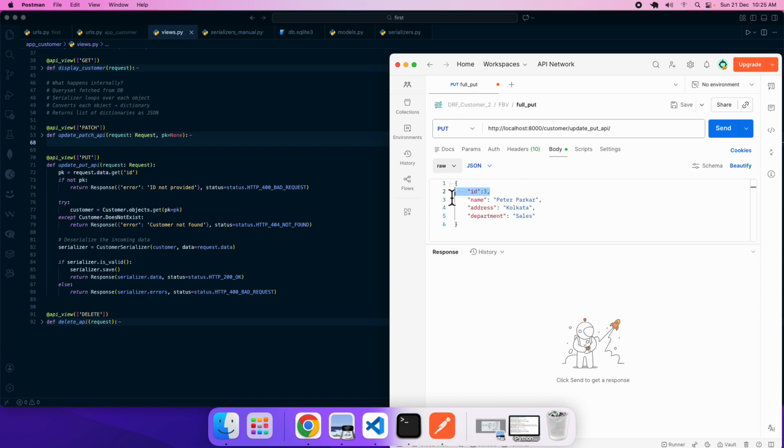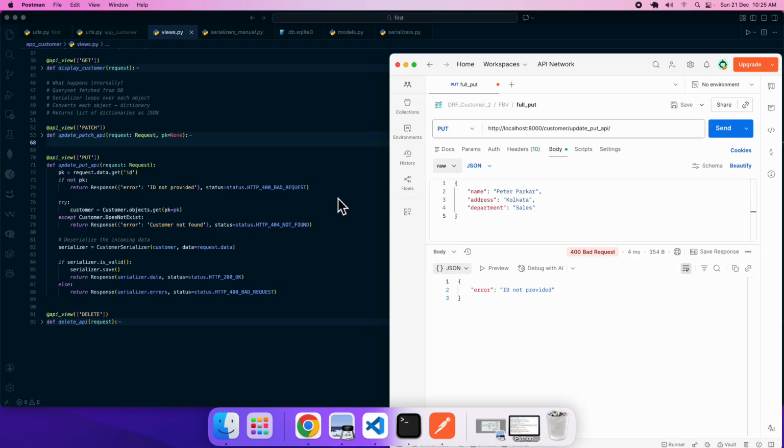So let me just check this one. I'm removing the ID intentionally, and let's see what happens this time. I click on the send button and it says that ID not provided. So this part works perfectly well with the 404 error. That means the ID is essential, because otherwise how will it determine which particular field it wants to modify?